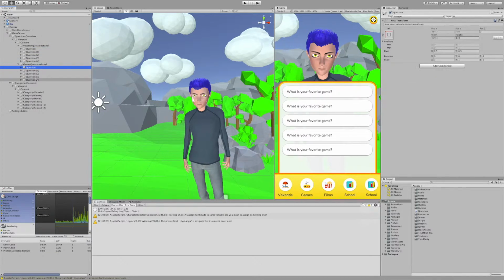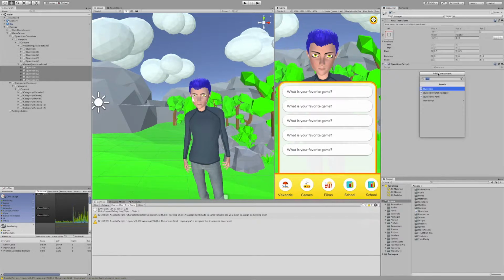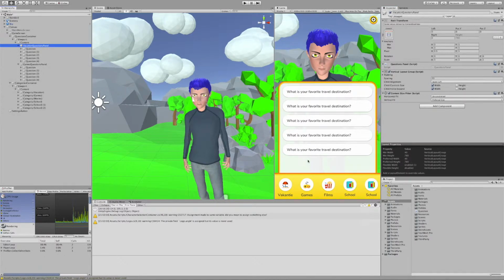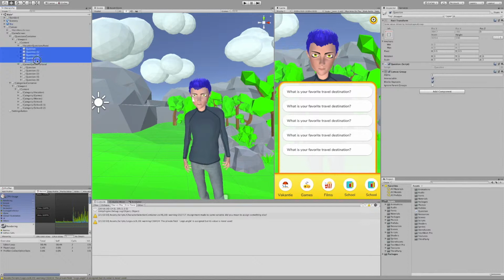Same for these questions. First add the question script, then the canvas group. And as you can see right now, the game questions are overlapping the vacation questions. But when I, for example, put 0.5 in the alpha value, you can see all the elements get a bit transparent. But for now, set them to 0. Because we assume that the vacation panel is the first one that's active. And by active, I mean all these components have an alpha value of 1. And when they have an alpha value of 0, that means not active.